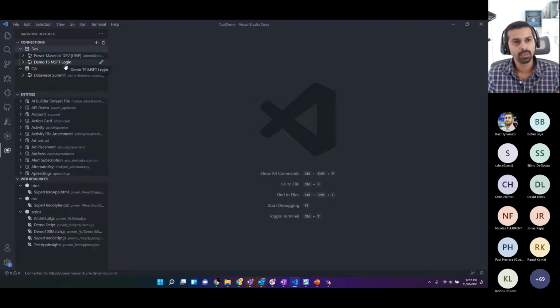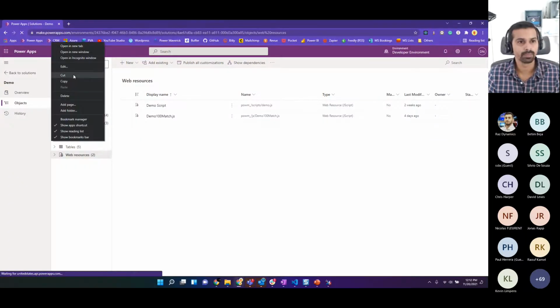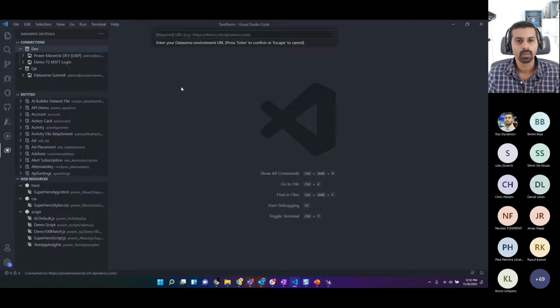So that is how you would connect using username and password. But what if you want to connect using Microsoft login prompt? For Microsoft login prompt, same thing. Let me copy the URL again. But this time I'm going to select Microsoft login prompt instead. Once you select it, again, it's going to do the same thing. I'm going to say Dataverse Summit MSFT login.